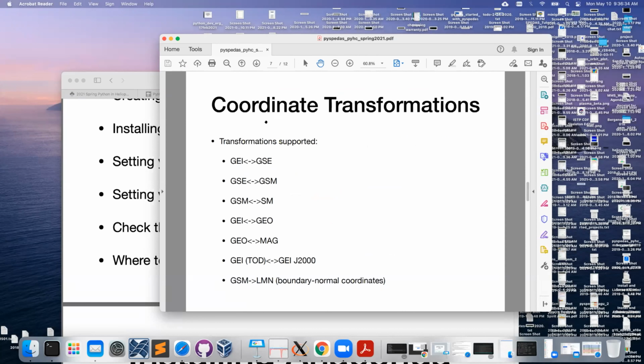And I mentioned we have coordinate transformations now. We now support GEI to GSE and back, and this is a true-of-date GEI. GSE to GSM and back, GSM to SM and back, and then GEI to GEO and back, GEO to MAG and back. And then the true-of-date GEI to J2000 GEI. All of this is just porting our IDL transformations over to Python. And we also have GSM to LMN, so that's boundary normal coordinates using the Shue magnetopause model. Again, it's just a port of the routines from IDL.